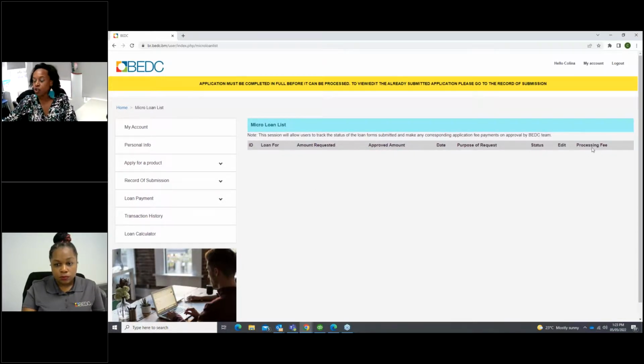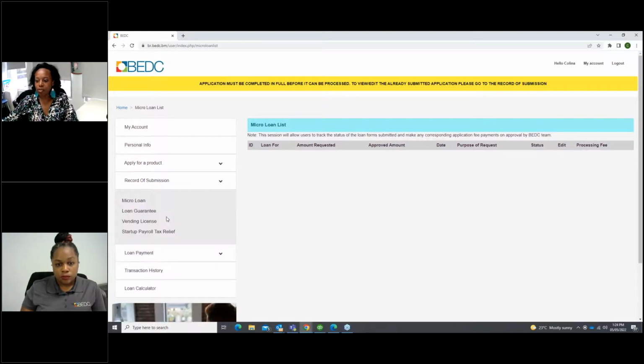Now, once it's approved, it would show a processing fee. You'll see over here on the far right, it has a processing fee. If you click on there, it should say pay now, and it will allow you to pay your admin fee right through the portal. And so that's your record of submission.